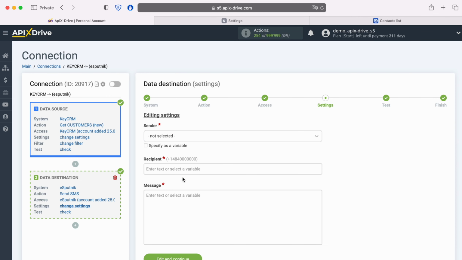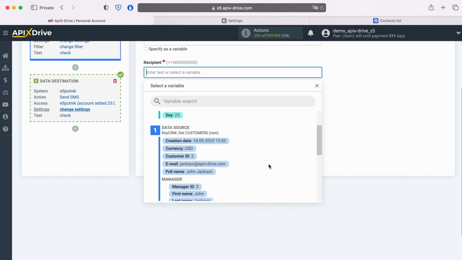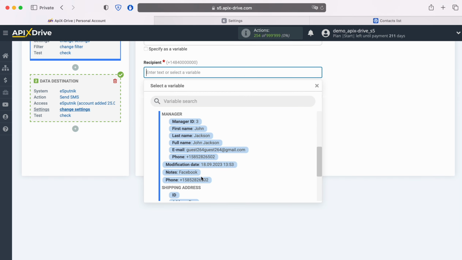At this stage, you see the eSputnik fields for sending an SMS message. In the sender field, you need to select the sender's name. It must be previously registered in your eSputnik personal account. In the recipient field, you need to specify a variable from KeyCRM that contains the buyer's phone number. In order to do this, click in the field and select a variable from the drop-down list.